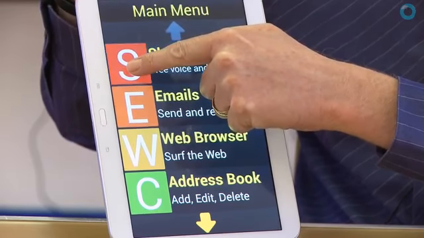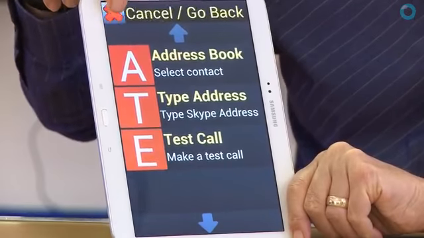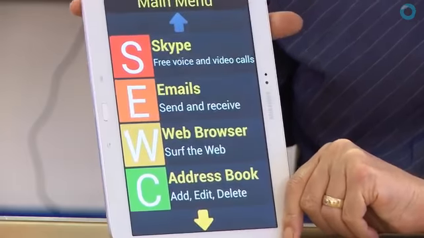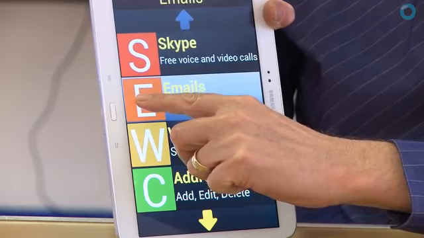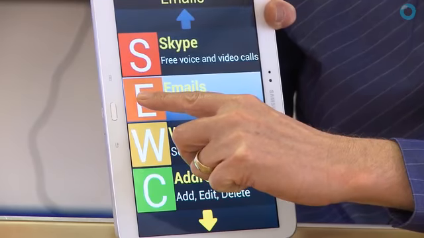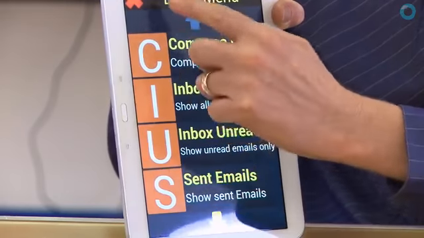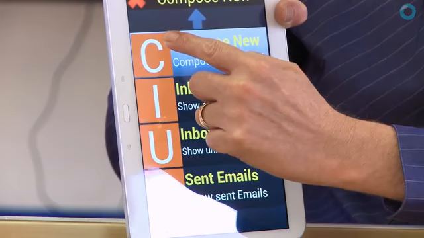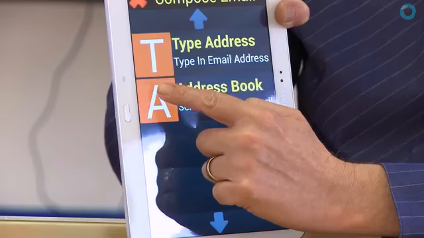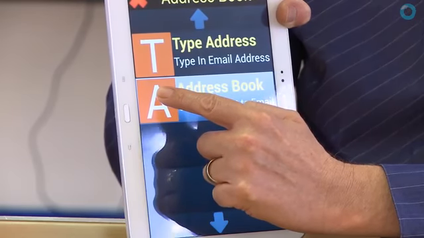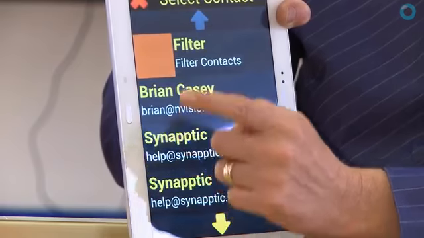Skype, make free voice. Skype menu, page 1 of 1. And to go back. Main menu, page 1 of 4. Emails, send and receive emails. All you have to do is let go of the button once it tells you what it is, and it will go to emails. Email menu, page 1 of 2. Compose new email. Compose new email, page 1 of 1. Address book, select contact to email from address book. Select contact, page 1 of 2.